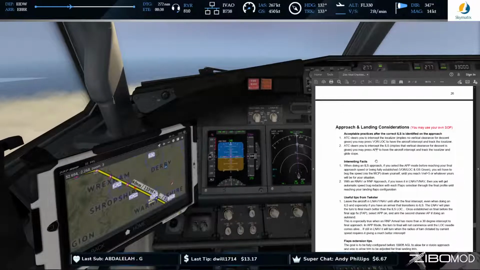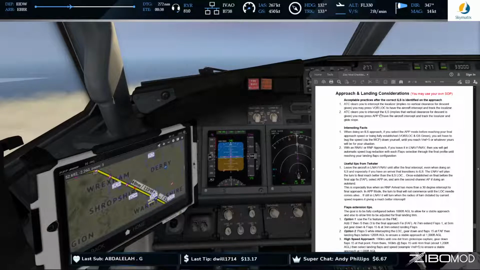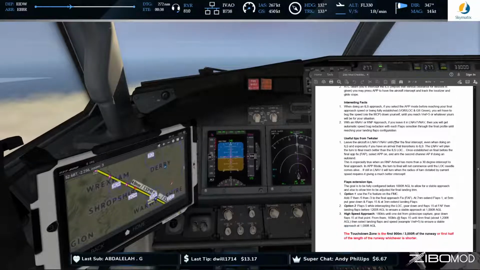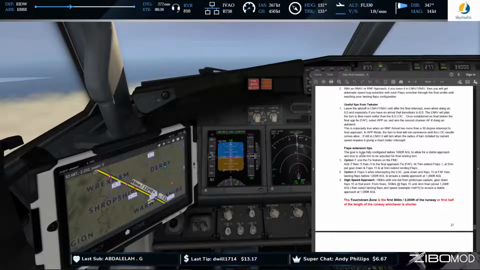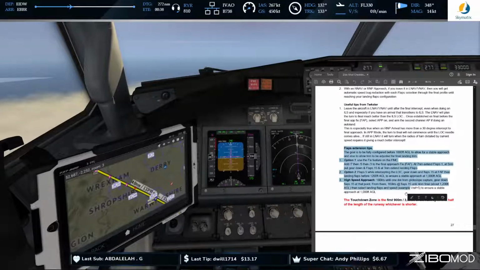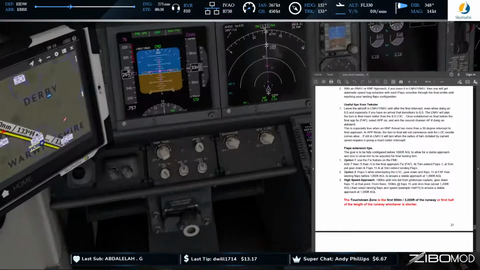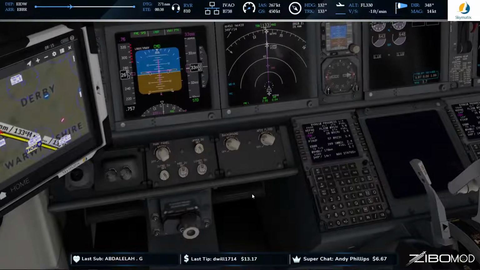There we go. So this is page 27. Alright, your landing and approach considerations. Right, I don't want to read the whole thing for you, but here we go. Here we have the flap extension tips. Alright, so you've got three options. You can use the fix feature. Alright, let me show you the fix feature while we are talking about it.